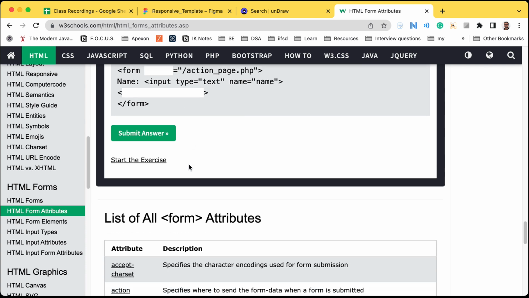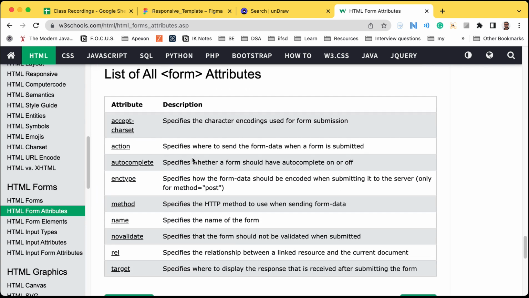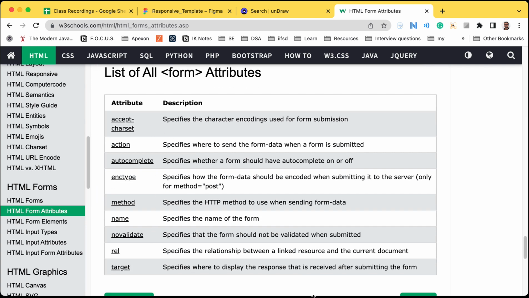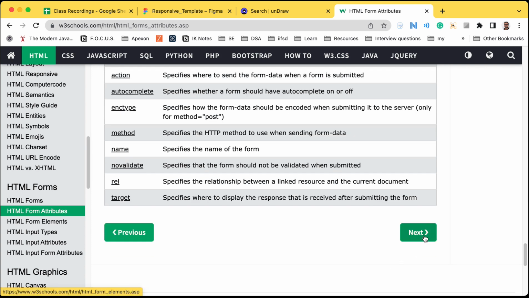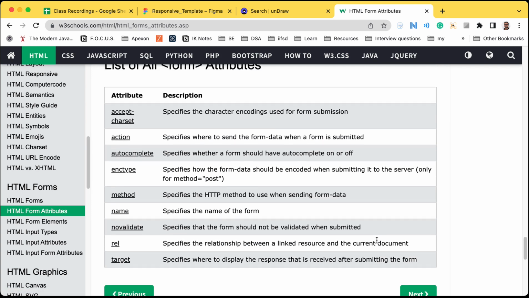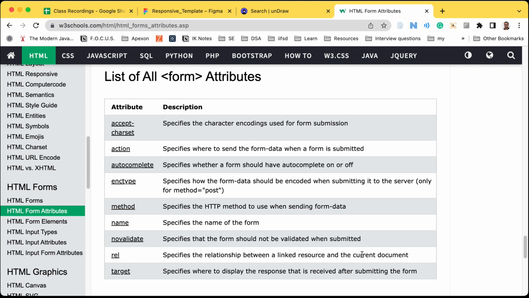Then there is an example. Please try to solve it. This will reinforce your knowledge. This is a summary of all the attributes of form. So accept-charset specifies the character encodings used for form submission. Action specifies where to send the form data when the form is submitted. Autocomplete specifies whether a form should have autocomplete on or off.